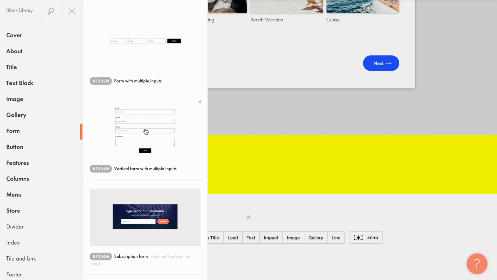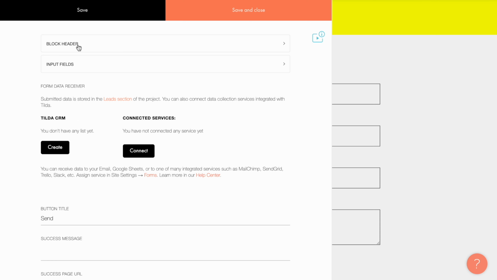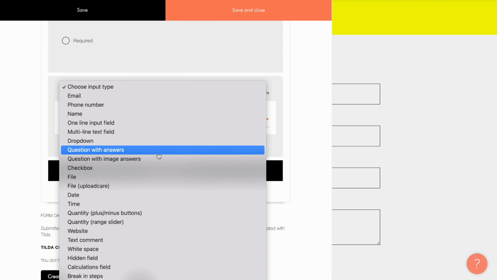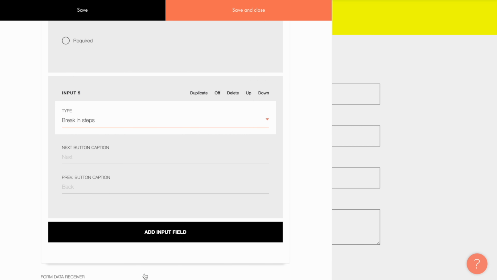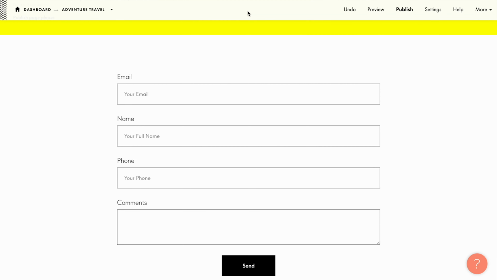I add the block to the page. Note that you need to select a vertical block specifically, that is, its fields should be located one below the other. And now all I have to do is to go to the content panel of the block, add a new field in the Input Fields tab, and select the Break in Steps field type. Then I need to move this newly added field exactly where I want the form to break into the next step. Using the up and down control elements, place it where you see it fits best. I move it two fields up. Then I save the changes and see what it looks like.